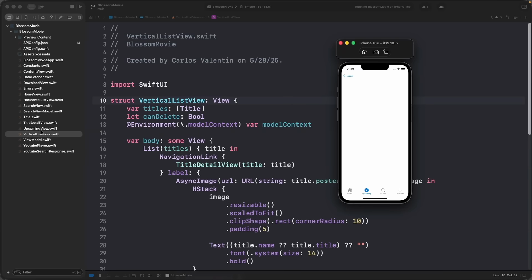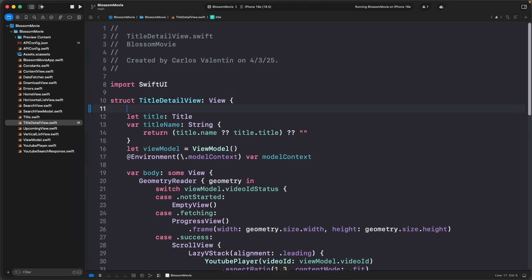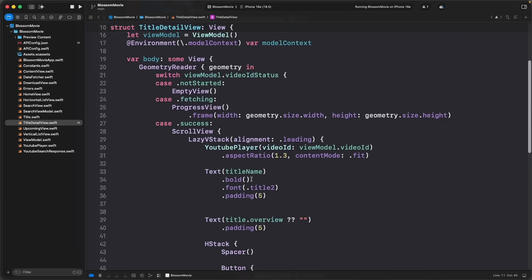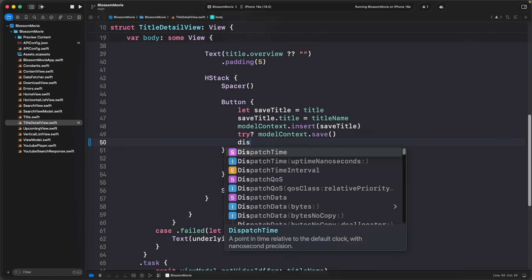To start, open title detail view, make some space before the title property, @Environment(\.dismiss) var dismiss. This property provides access to the current view's dismiss action. We can call dismiss to close a sheet or navigation destination when needed. We'll place this in our download button after everything saves. Scroll down. After modelContext.save, dismiss.